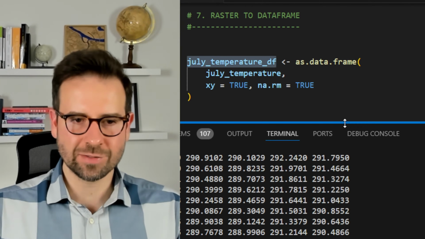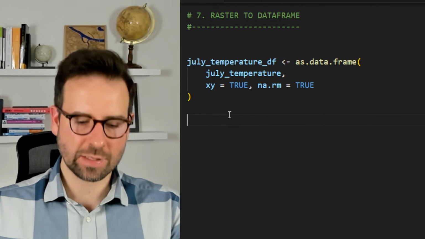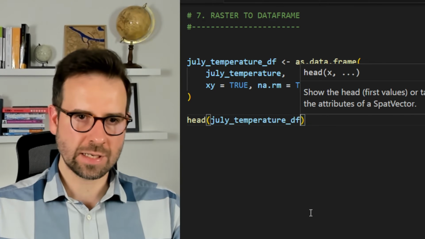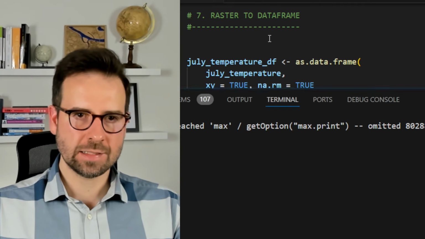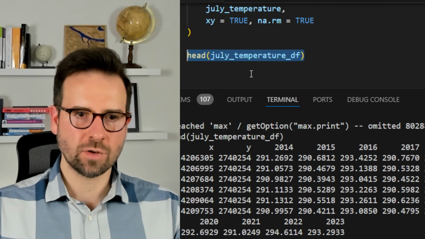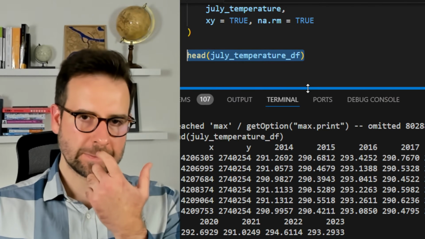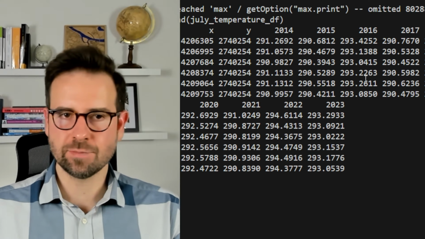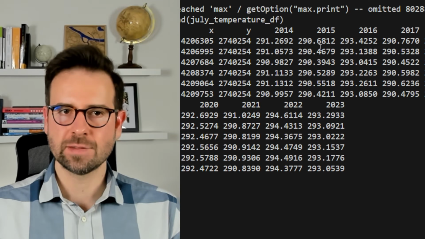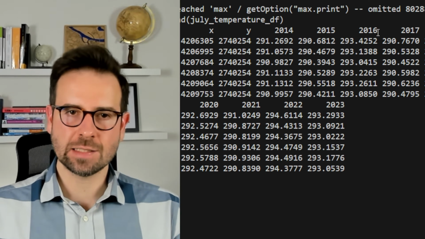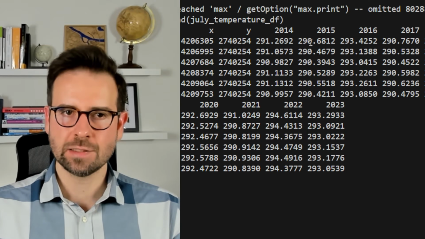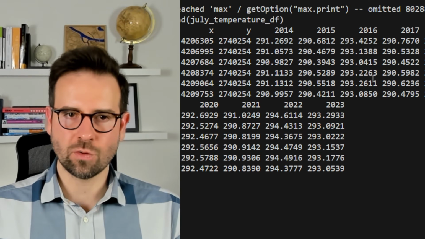Actually, it gives quite a lot, because you should not be doing what I just did. Just do head and July temperature df, and this is then going to give you just a few columns. So there you go. What you got here is essentially something I didn't mention, and that is because we have 10 layers, each of these layers are now turned into columns. So the values are actually in all these columns.